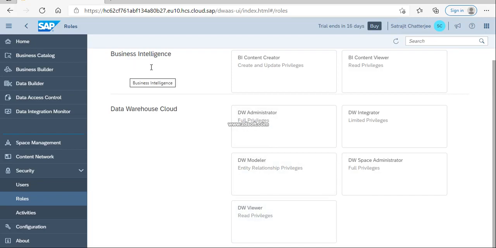Business intelligence has two different roles: one is business content creator, one is business content viewer. The creator you can consider a developer, and the viewer is a user perspective, while the creator is a development perspective. The same way, data warehouse cloud has generic basic roles, which SAP generally provides as standard role information in the system.